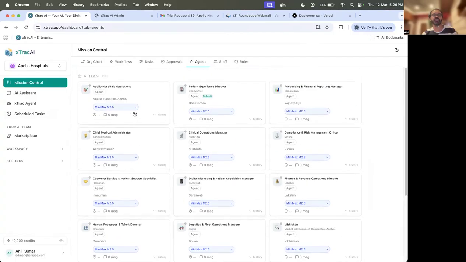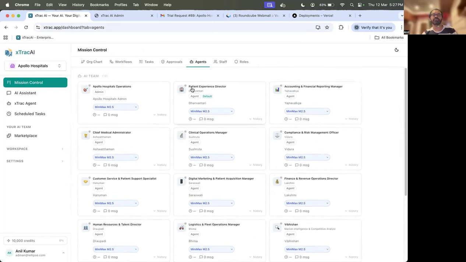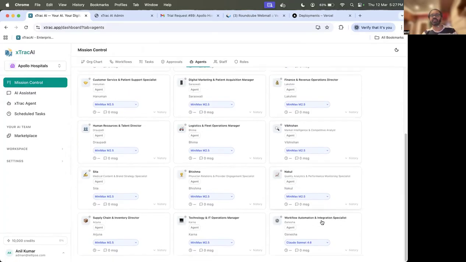For this particular agent, you can select the models this particular agent needs to run on. If you think, like, there's a coding agent here, let's say technology and IT operations, flow automation, right? If you want only Sonnet to be assigned, you can just override this with Sonnet. You don't need to make the entire organization run only on Minimax or a cheaper version of models, right? So I will change it back to Minimax.